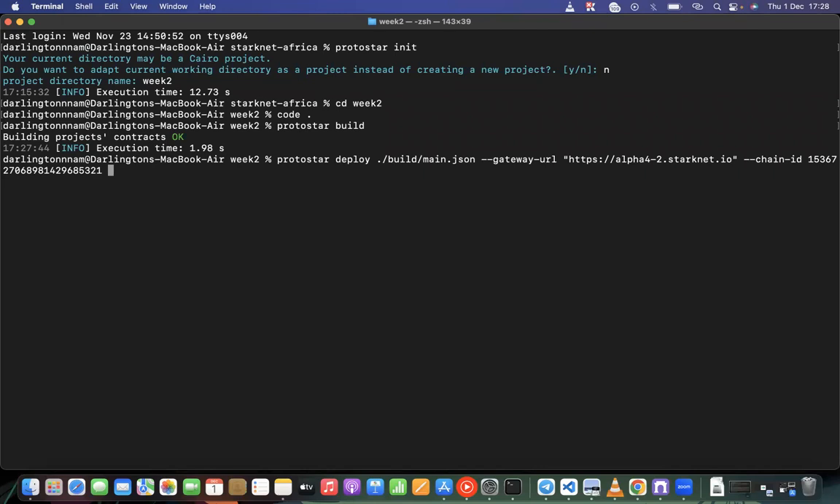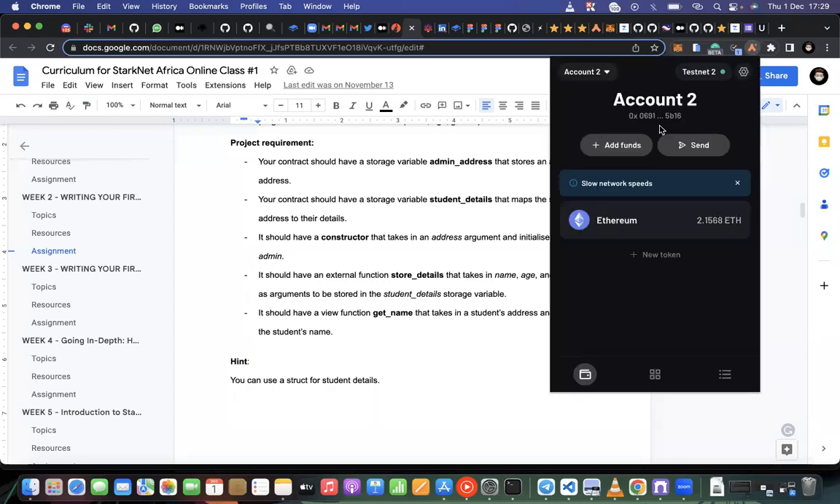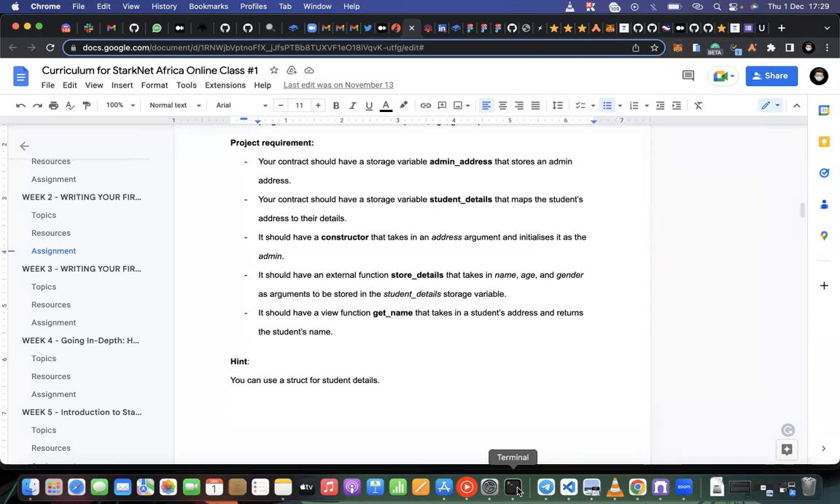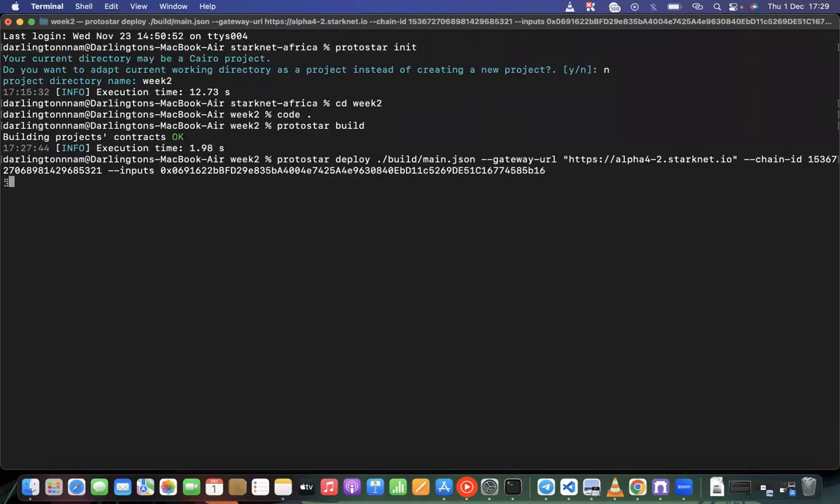Okay, so it takes in a single input, right? That's the address. So I'm just going to go copy a wallet address of mine. Let's just copy this one here, and paste that. So let's try deploying that.